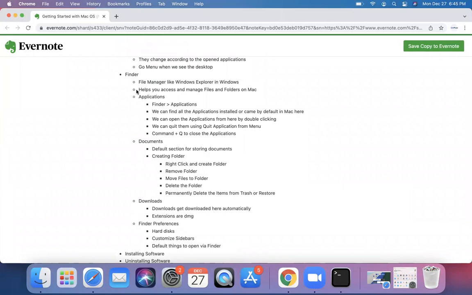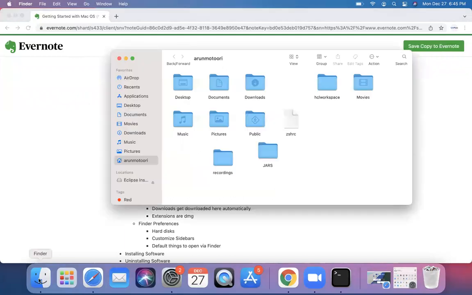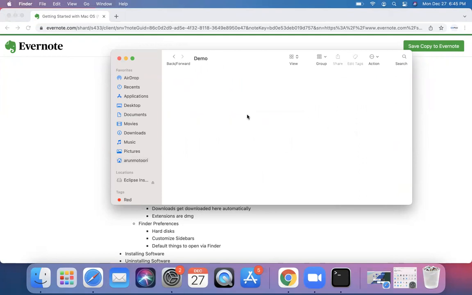So in the Finder, you can access and manage files and folders on the Mac machine. Okay, you can do a lot of things inside the Finder. So if you open the Finder and here I want to create a folder, let's say, what I have to do to create a folder: double tap, right click, options came, and here I want to create a new folder, demo folder.